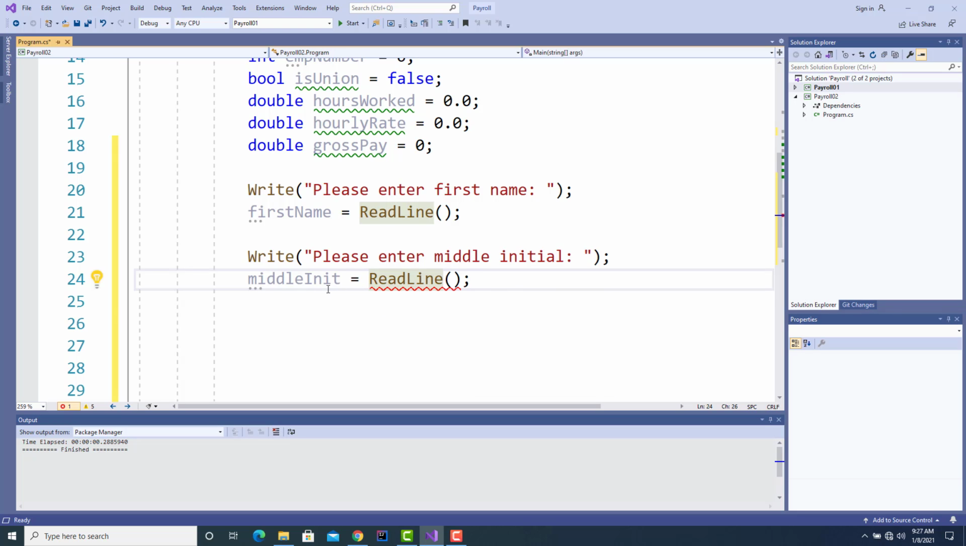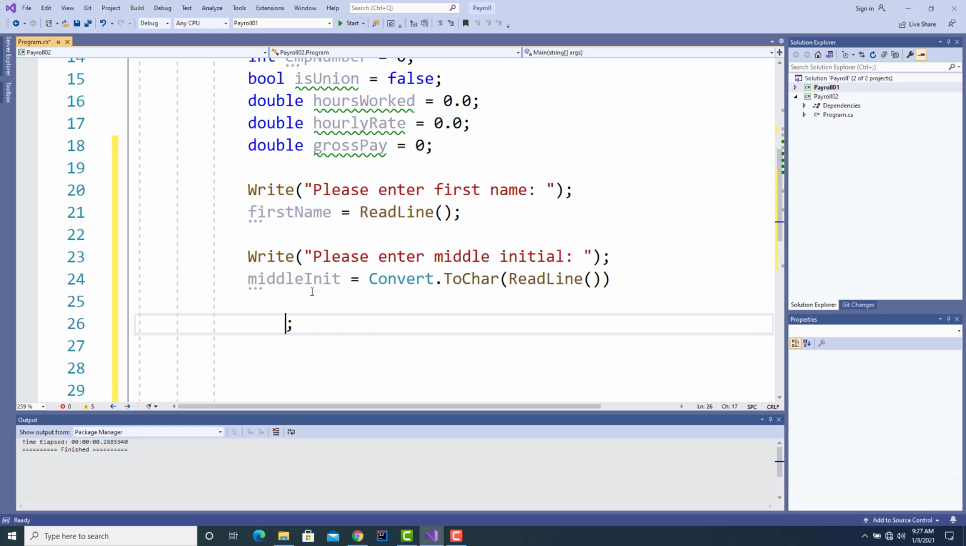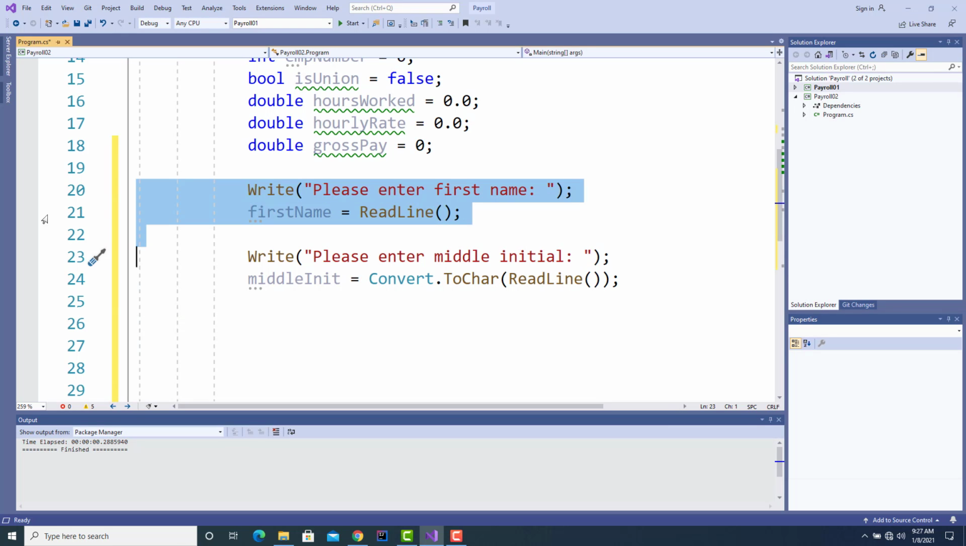All right, I don't know if there's a convert to char or not. Convert dot to char. Well, there is. See, I'm learning too. And you'll notice, whoops, that my errors went away. That said, okay, if I put in more than one character, it's going to blow up. Does everybody get that?